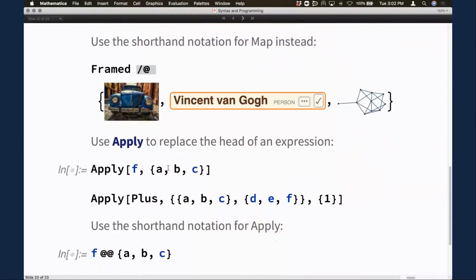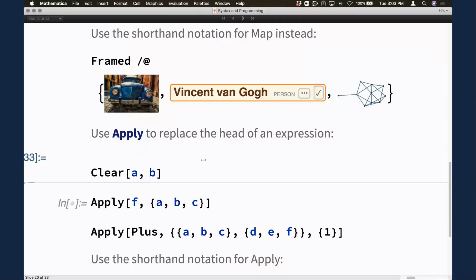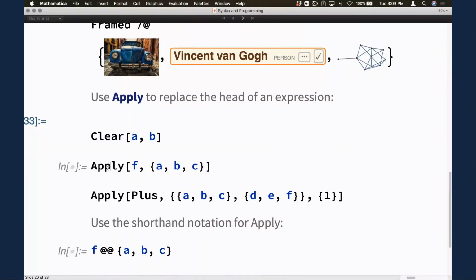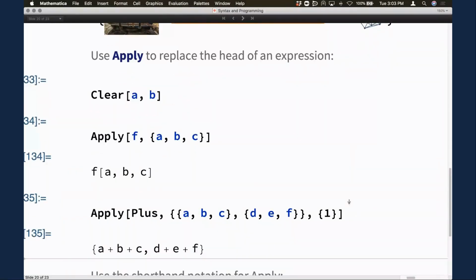There's another functional operation, Apply. What it does is it goes ahead and replaces the head of an expression. Again, let's go ahead and clear A and B as well as C here. So what f @@ will do is replace the head of this list here with f. We know the head of this list is List. It's going to get replaced with f. And so now I have f of A, B, C. So you can see I can create the total of each inner list here by applying Plus at level 1.